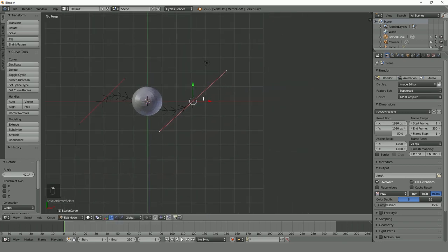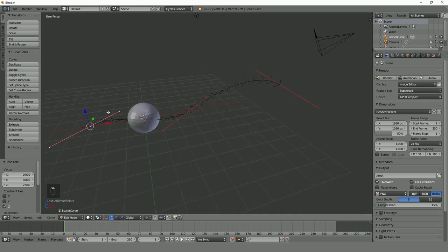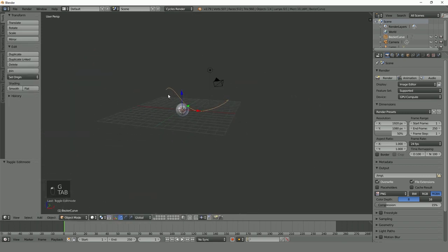You can also right click on a point and press E to extrude and add some more rotations and things like that. Maybe we'll drag it that way. I'll drag it up a little bit. I might drag this way, maybe rotate it along the X a little bit, drag it up. Something like that is perfect.